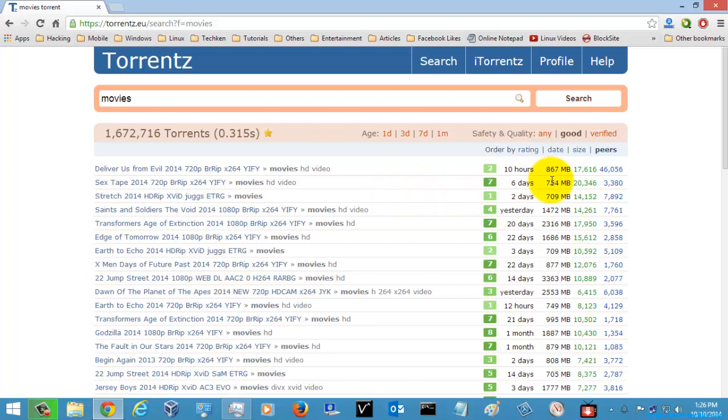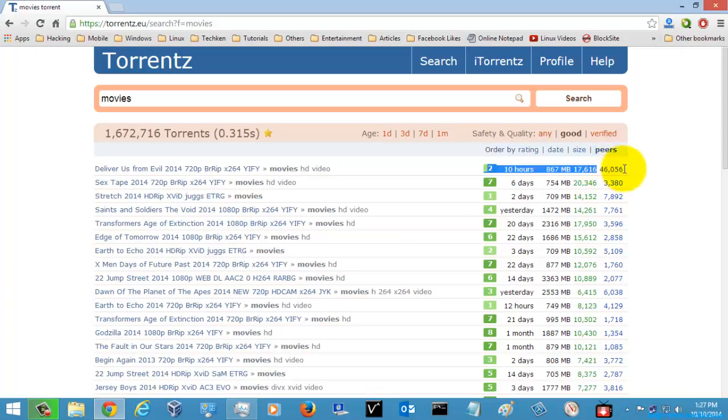So first of all, if you're going to download a file or a movie, you just need to check whether you have enough seeds and peers. So these are called the seeds and these are called the peers. You need to have seeds and peers in enough quantity, because if you have zero seeds and zero peers, you can't download the file to any extent.